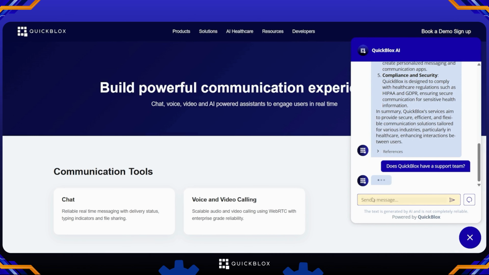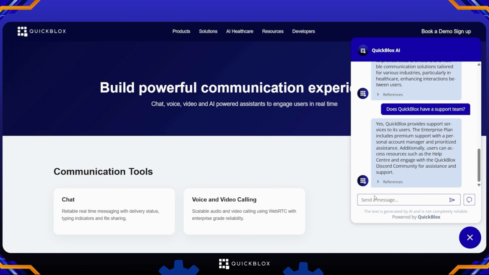Even after the chatbot has been added to your website, you can always return to the dashboard to configure additional features and make further adjustments. No changes will be required in the website's code. This gives you full control to fine-tune the experience at any time.